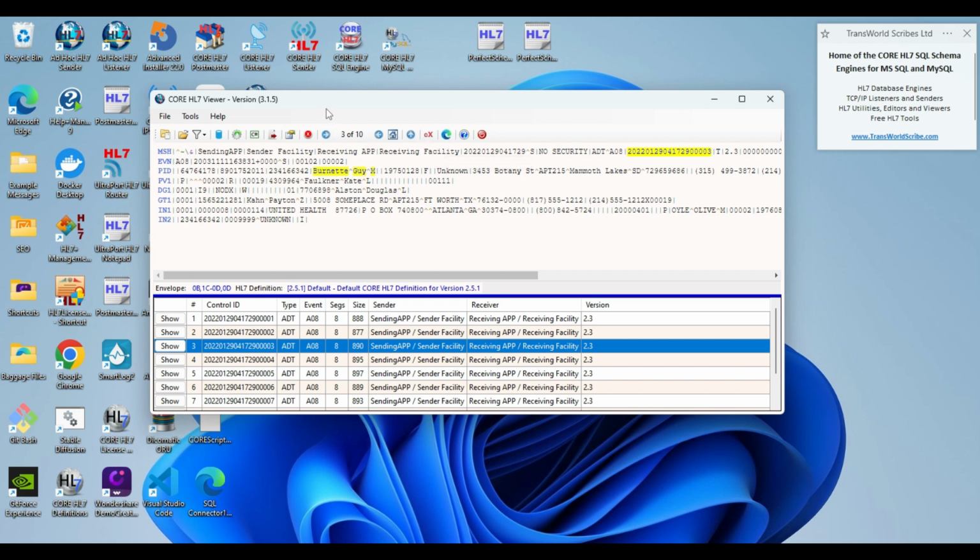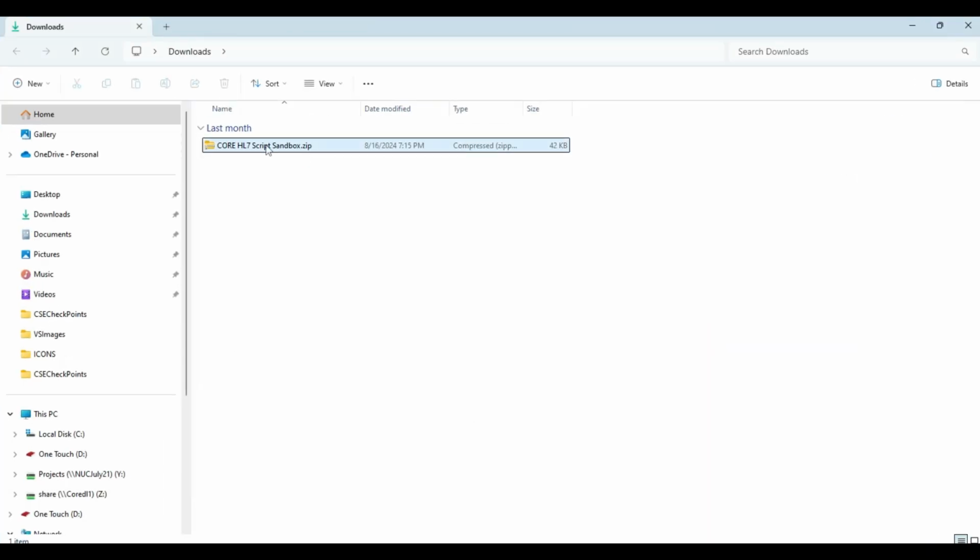We're going to be using the CORE HL7 Viewer, version 3.1.5. Go to the online help and download the CORE HL7 Script Sandbox. You'll find it in the folder under Using Visual Studio.